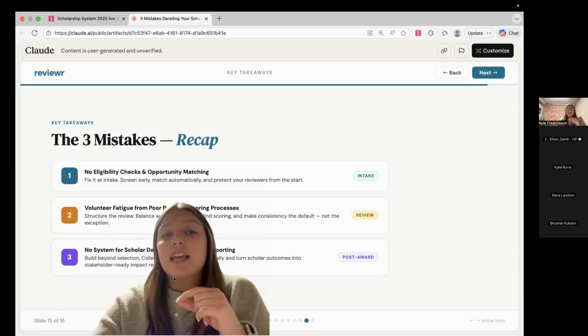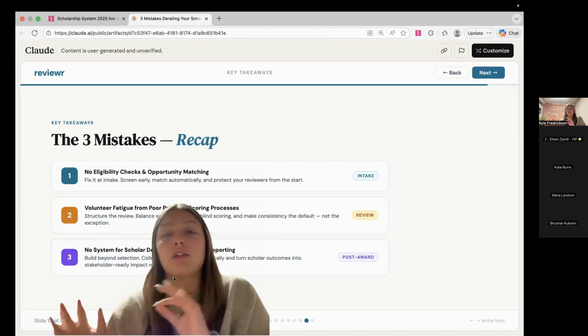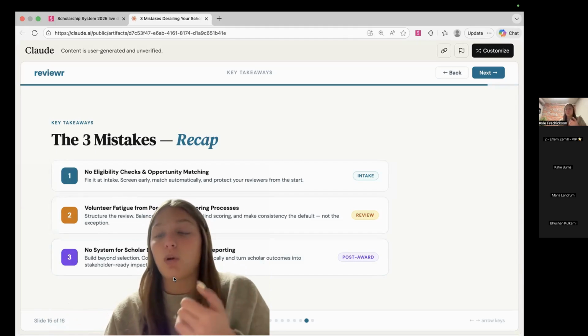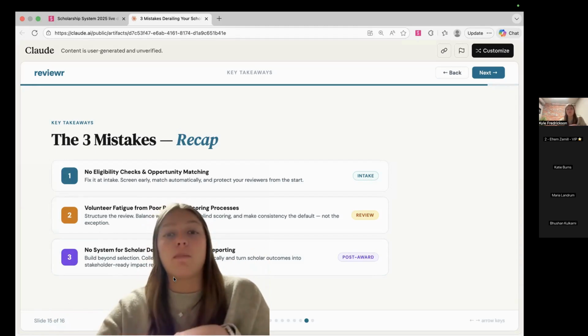And then the last thing is create an impact report and scholar deliverables that they're required to come in and submit. Have something that you can show to your board members, to your stakeholders, to your community. Show something that you can be proud of, show that impact that your scholarship program is making.